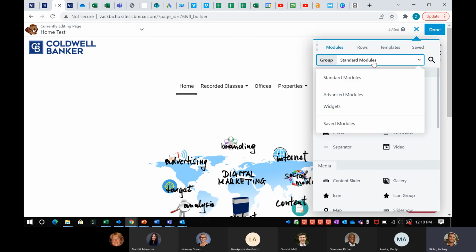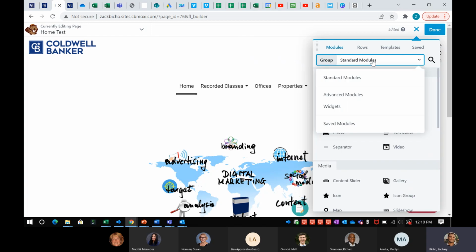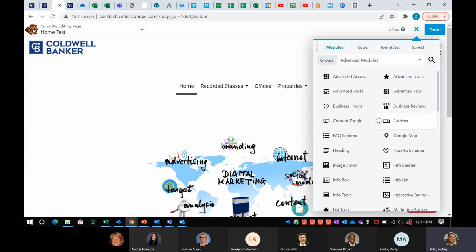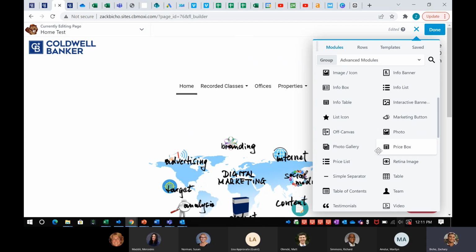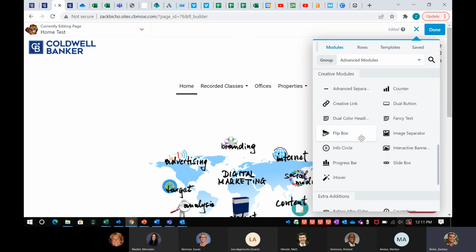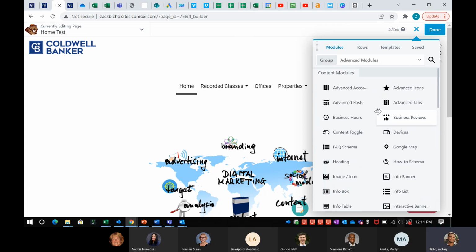Along with that, here we're in a group of standard modules. These are the basic ones, or what people tend to go to the most. But if we open up this tray here, there's also advanced modules. So more abilities that we can use, where we can upload a Google map, a how-to schema. You can go through the list here, which has all the capabilities of what we can add. Creative modules, the list is really kind of infinite for what we're looking to do.